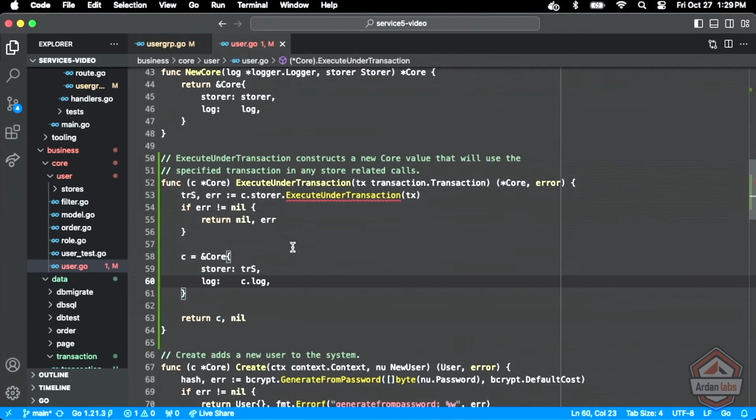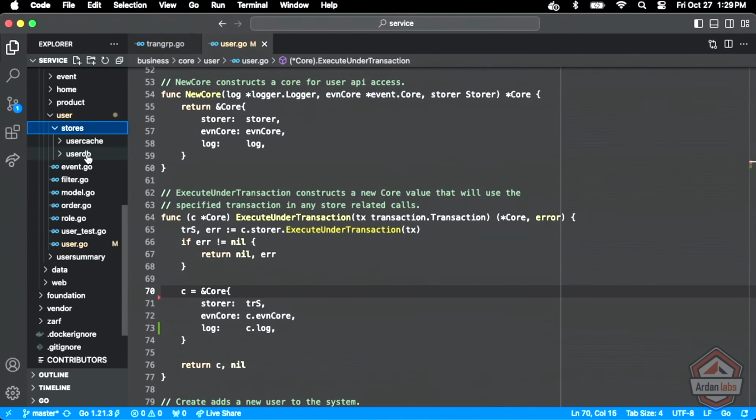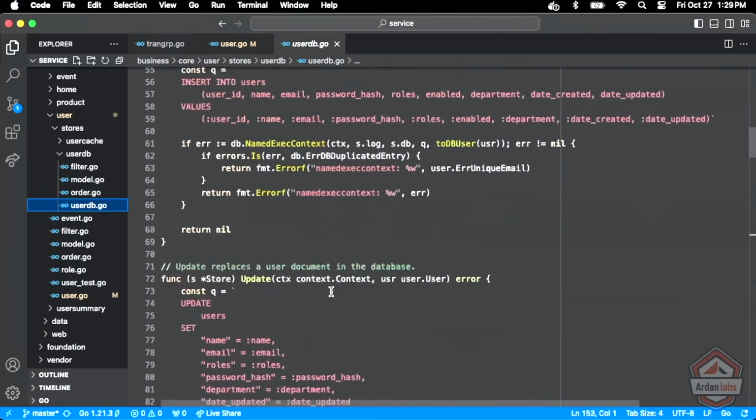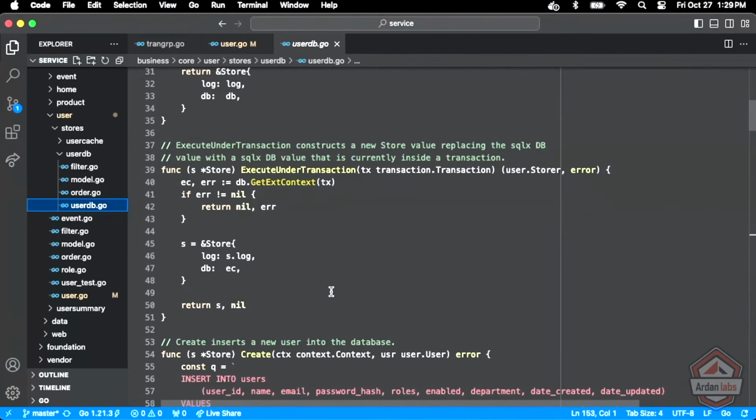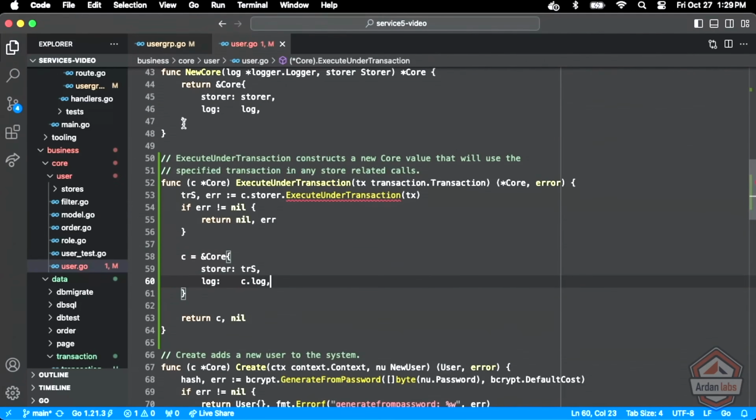We have to do it again, though, at the store level. We need a different store, a store that now uses this transaction instead of the DB.